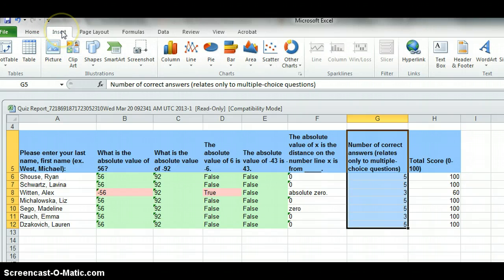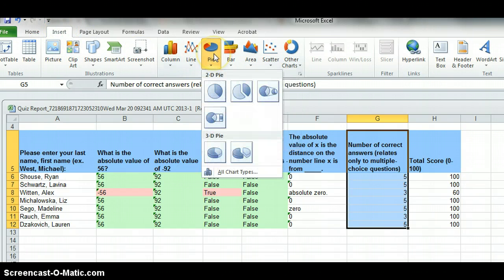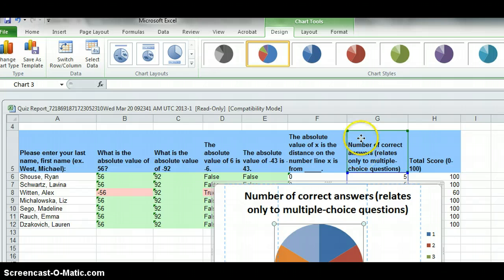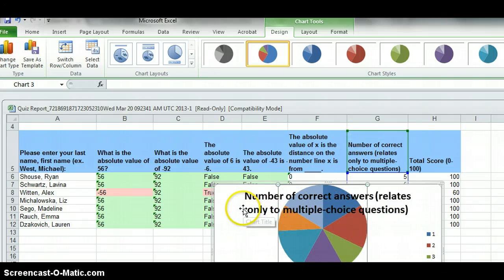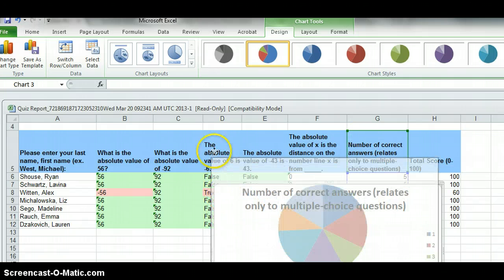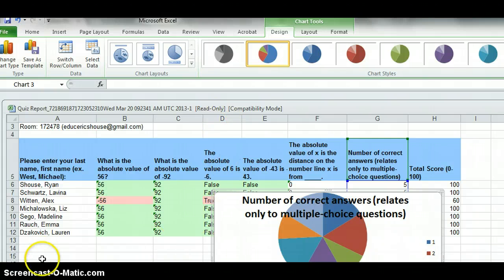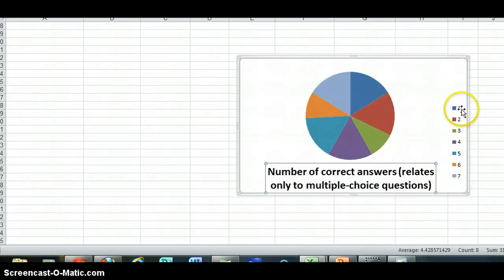Insert over here. Click that. Then you go to pie. And then you can choose from all sorts of different pie charts, whichever one you want. I'm going to go with this one. It's going to give me this chart right here. So now you have your chart, and this represents the 7 people that took the quiz, and as you can see, person 3 scored less.